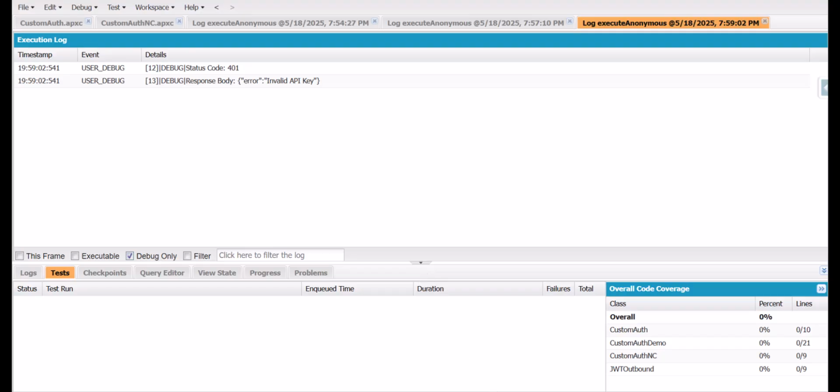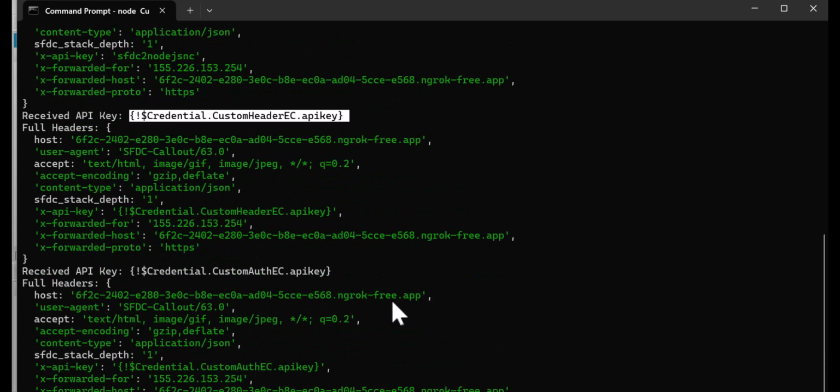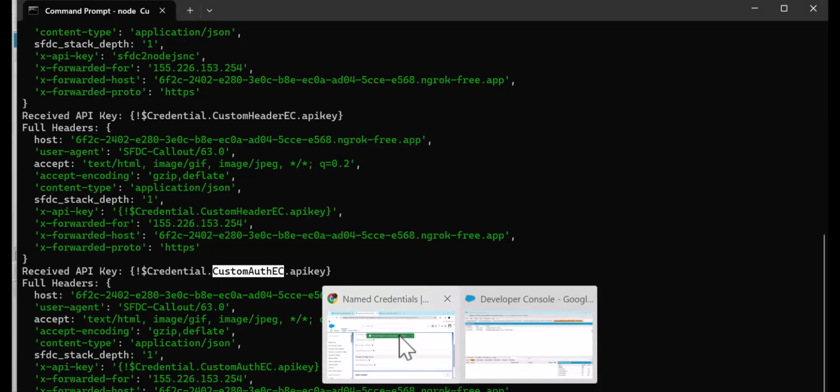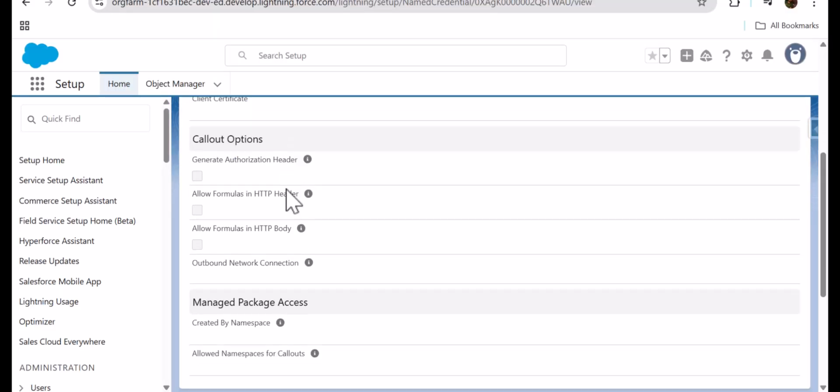Invalid API key, which was expected. If I go back, yes, this is the latest one, right? So again, we are getting the whole formula rather than it getting evaluated at runtime. So we're getting custom auth ec.api key. Now let's go back to name credential. This is our name credential.